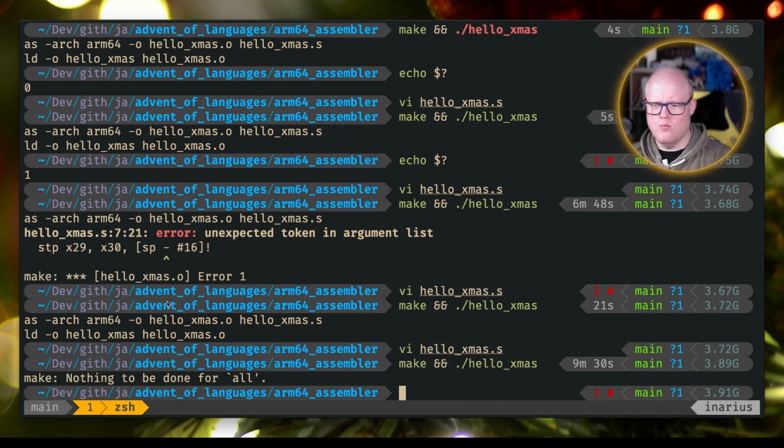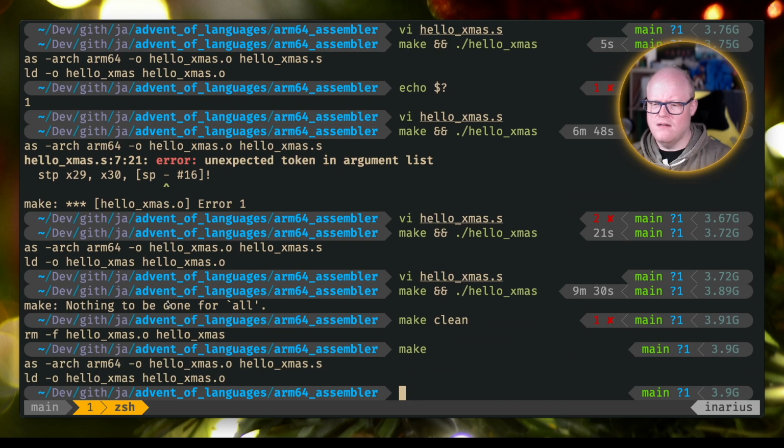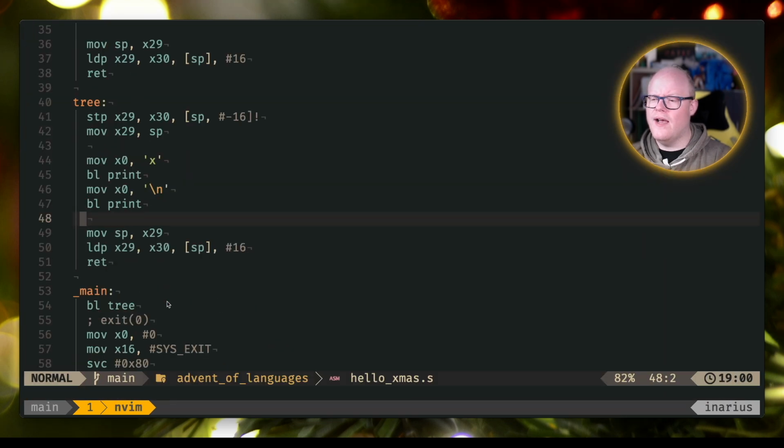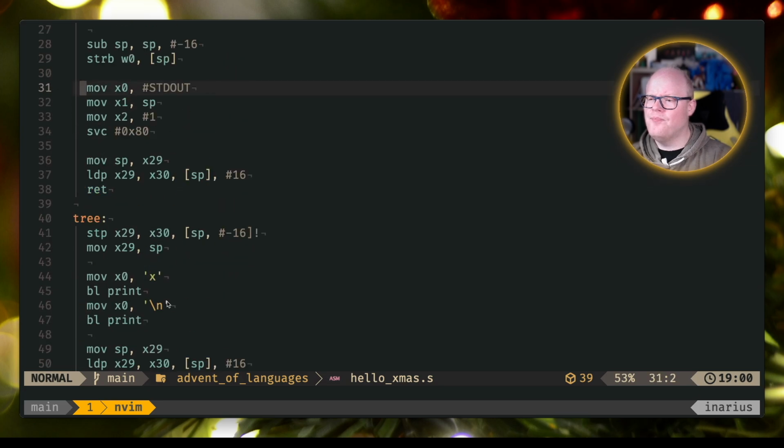Why didn't this work now? Nothing to be done for all. Make clean. Make. And we want to do this. It didn't print anything, did it? So why doesn't it? Let's see.